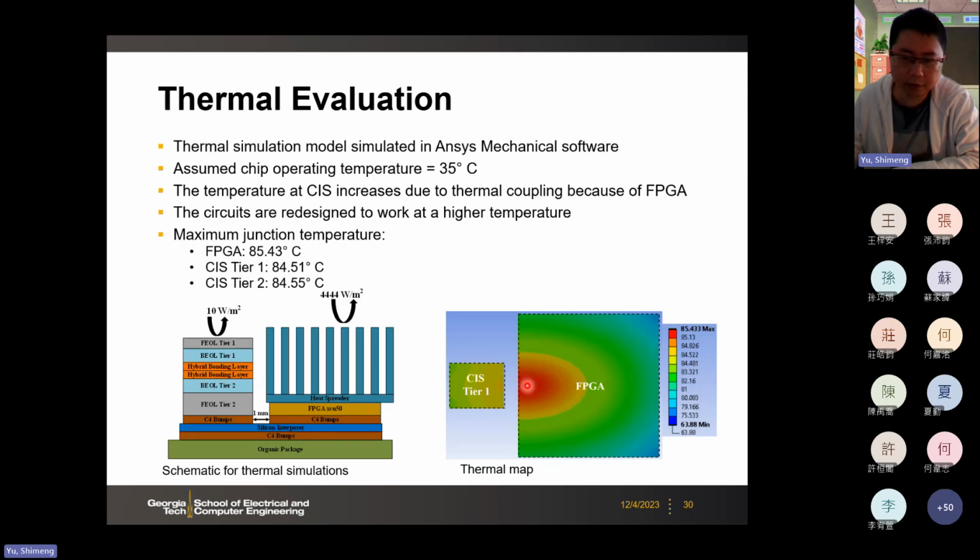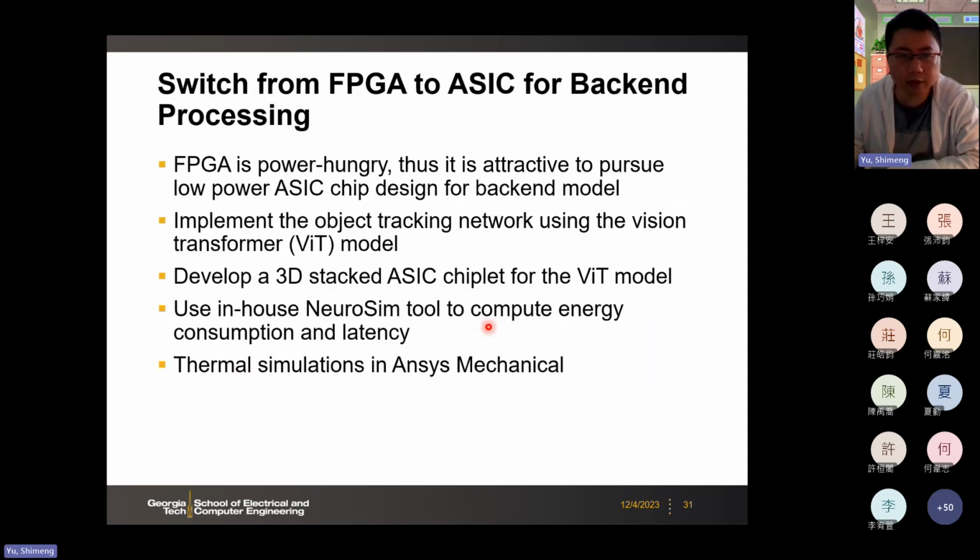The FPGA is too power hungry for this backend object detection and tracking. So what we can do is switch the FPGA to an ASIC chip for the backend processing. As I said, the FPGA is power hungry, so it's better to design a specialized, low power chip. Here we are going to use a Vision Transformer model for the object tracking, so we can develop an ASIC chiplet for the ViT, the Vision Transformer model. Then we can reevaluate the thermal profile after we design the ASIC for the backend processing.